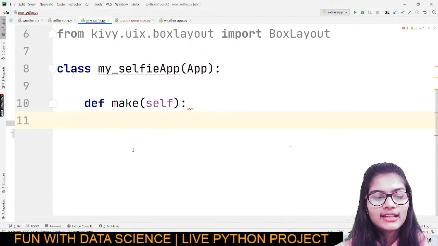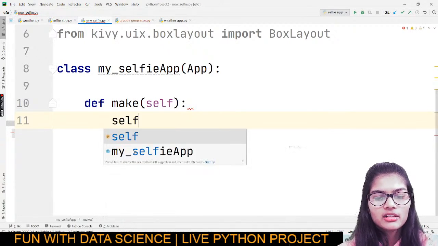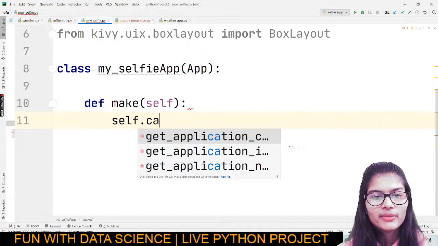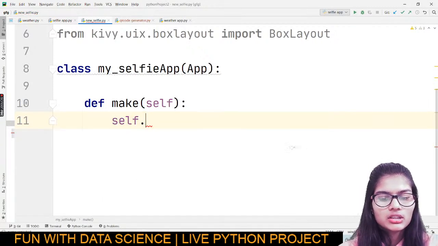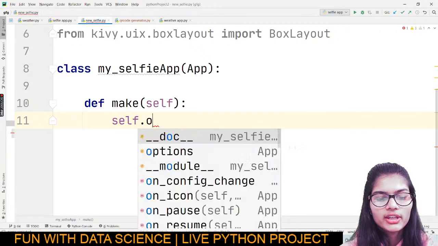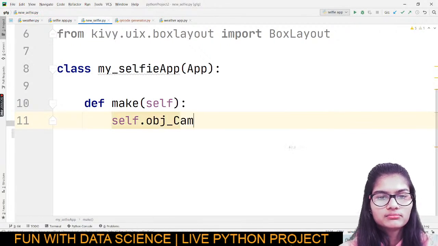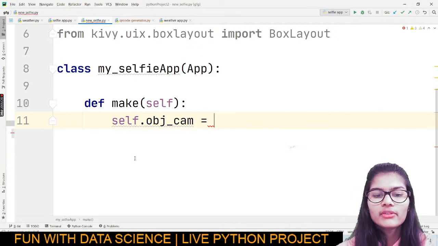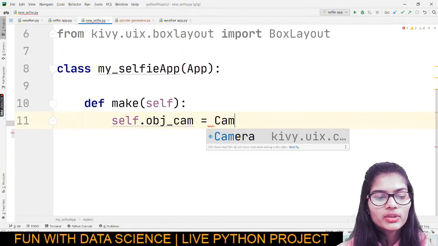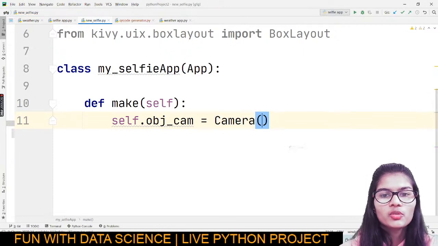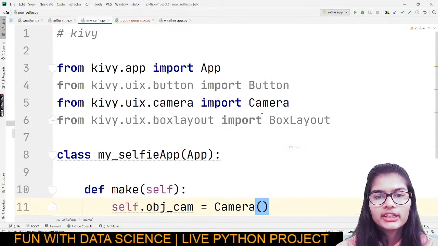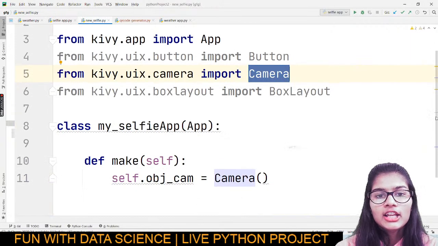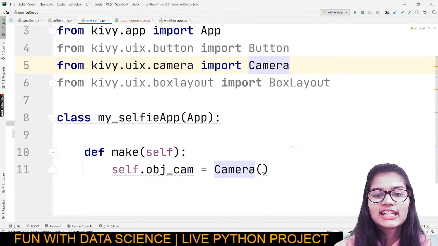So yes, that's done, and now I am gonna write up here self dot, I'm gonna make up a variable, let it be obj underscore cam. My variable name, I will keep making as small. So self dot obj underscore cam, my variable name. And for that, I'm calling up my camera function, which I have imported up here. So this respective camera function is getting called up.